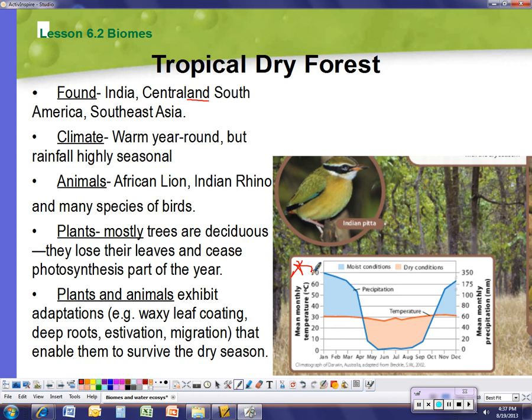Plants are mostly deciduous, meaning that they're going to lose their leaves at some point. And then the plants and animals have really big adaptations so that during the dry season, they'll be able to survive. All right, pause it if you need to.